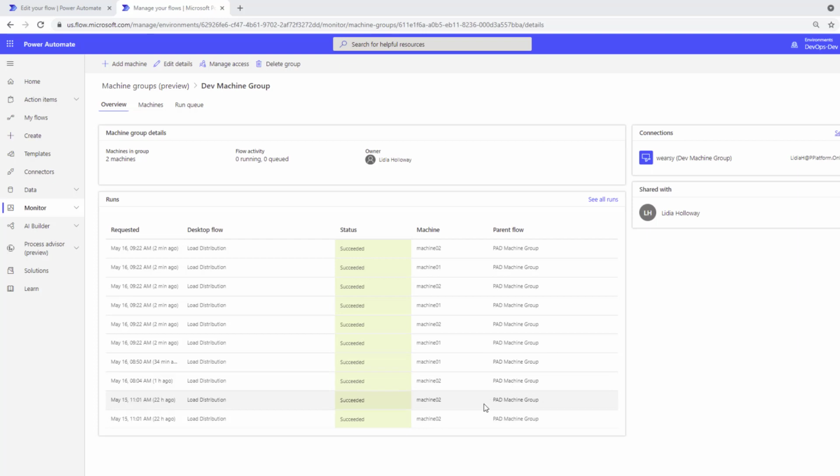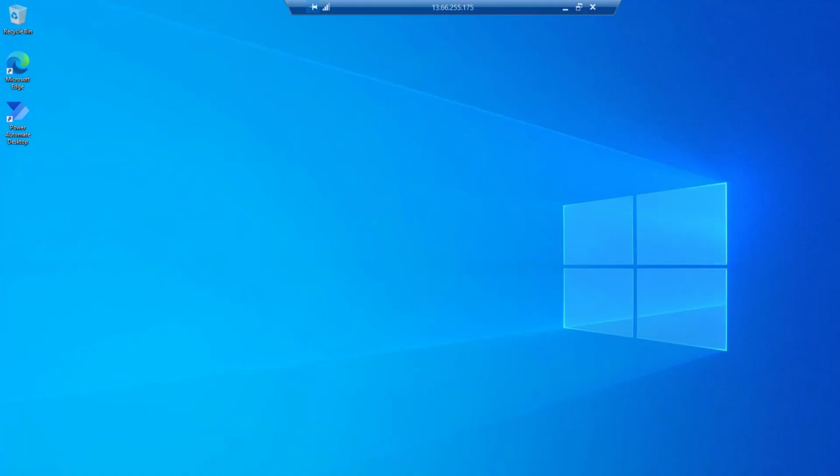Let's go ahead and see what would happen if we had a failure. Maybe we need to take down a machine for Windows patching or maintenance, or perhaps even it's offline. Maybe it's a physical device and someone's taken their laptop home. How do we ensure that we still have that continuity?